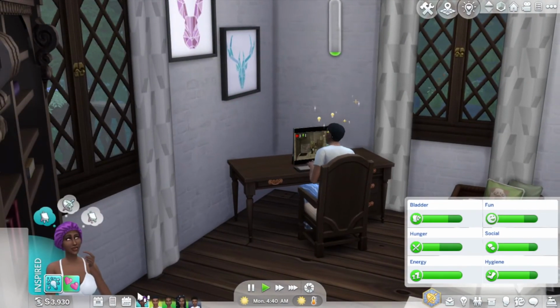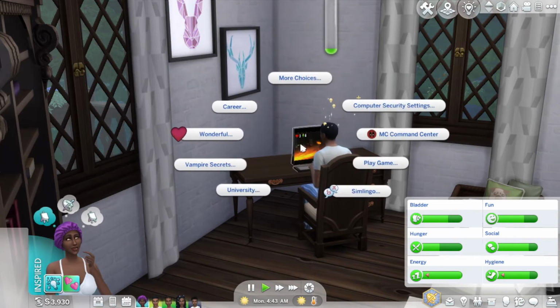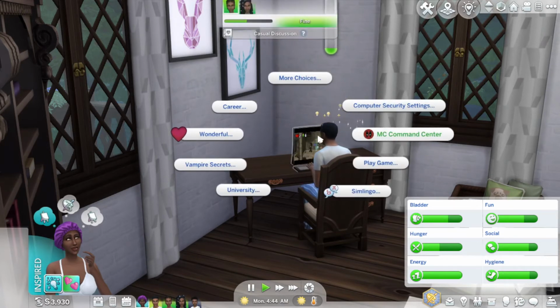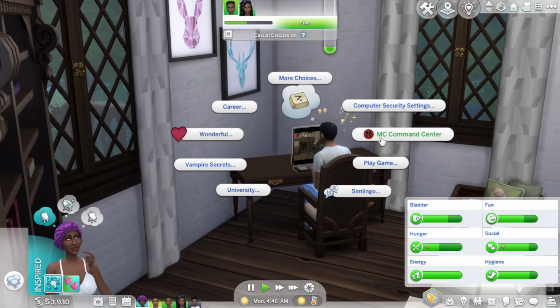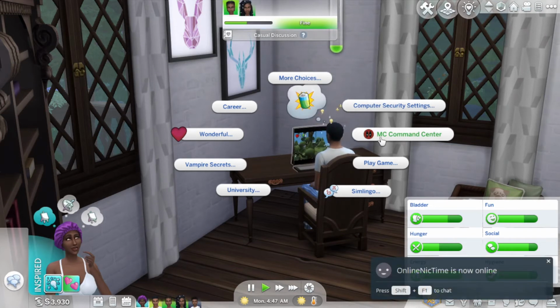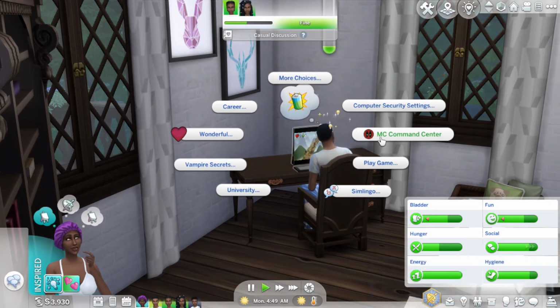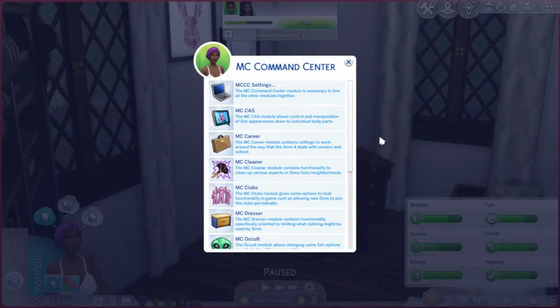So we are here in a household. This is the Roberts family in Hemford on Bagley. You want to make sure that you go to MC Command Center on the computer. I like to do that because it has the main settings for the different things that you actually want to do in The Sims with this mod. There are other options, like you can click on a Sim or on the mailbox, but for all of the settings that you would want to use, I would highly suggest going to the computer MC Command Center pie menu.